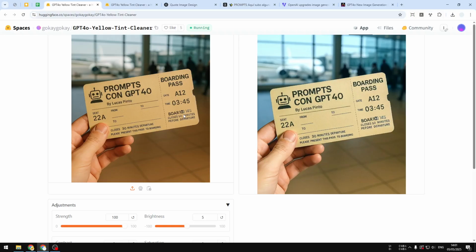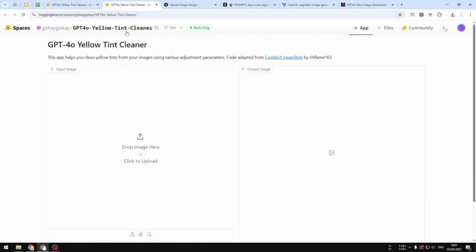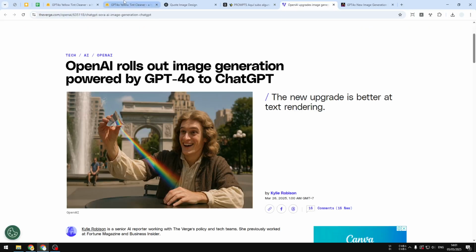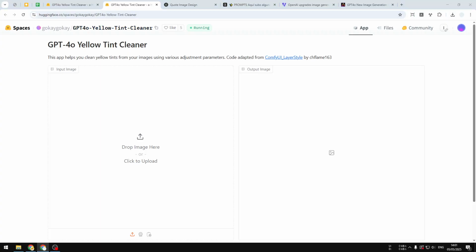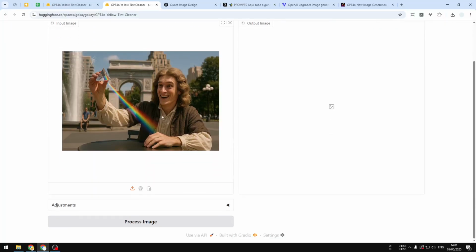So let's open the tool, and for this demonstration, I will try to use this picture which is from this website on The Verge. And basically I'm going to just drag and drop the file right here. There you go. Now you can click this adjustment settings.